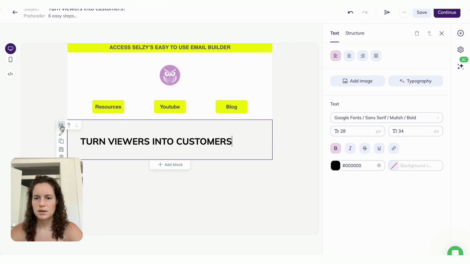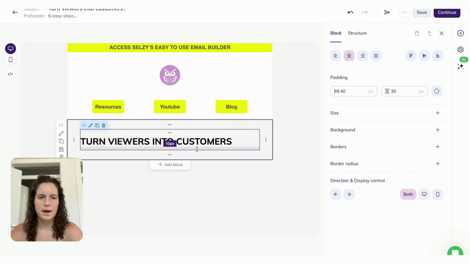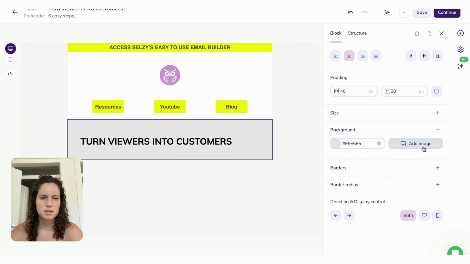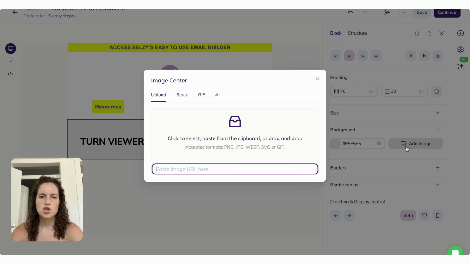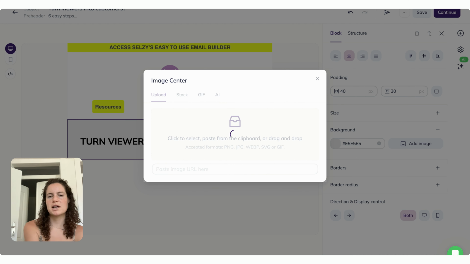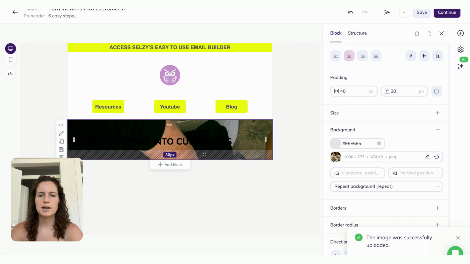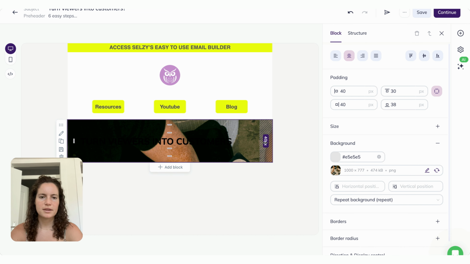So now I want to see, can I add an image to the background of this? Okay, so background, cool, looks like I can. So we come here to add image, and we're going to include an image that I just exported and compressed. So make sure that you compress your images. I don't think they allow images bigger than 500 megabytes, which is actually a good rule to have, just because we know that that can affect email deliverability and load time.